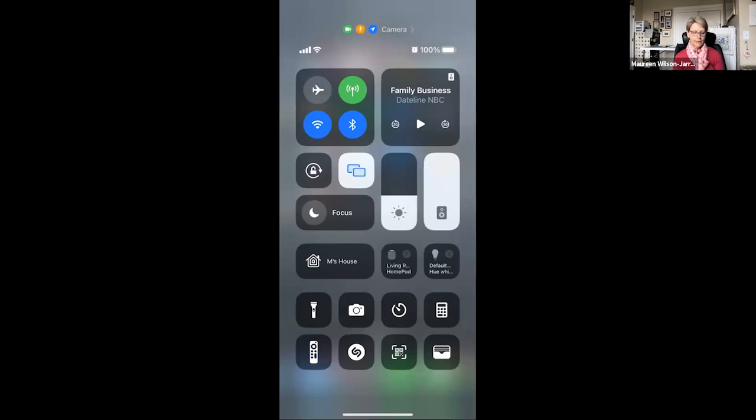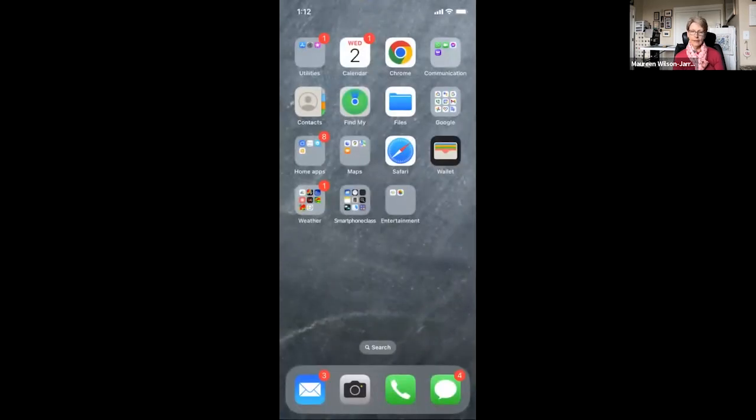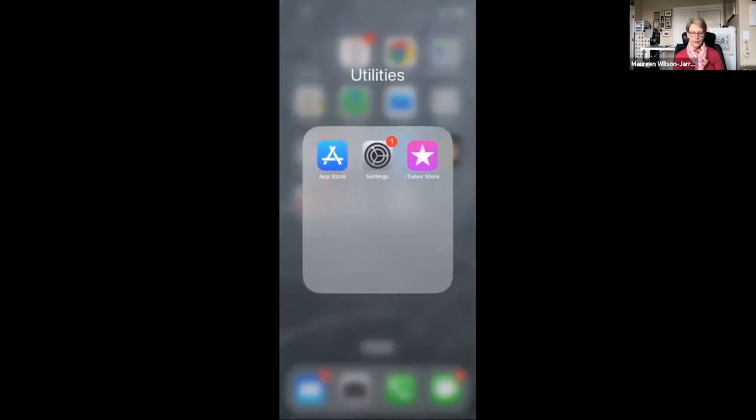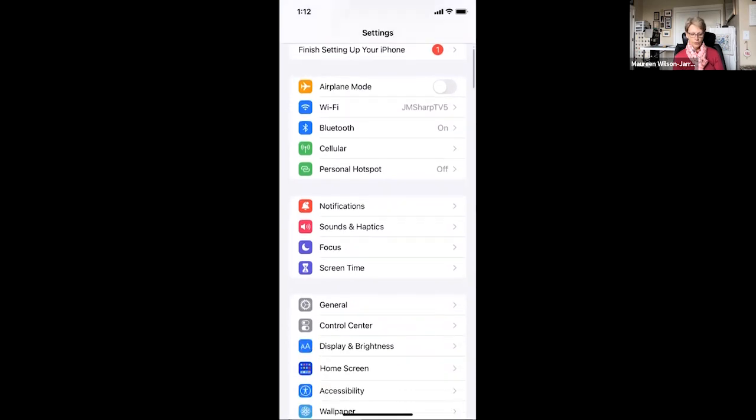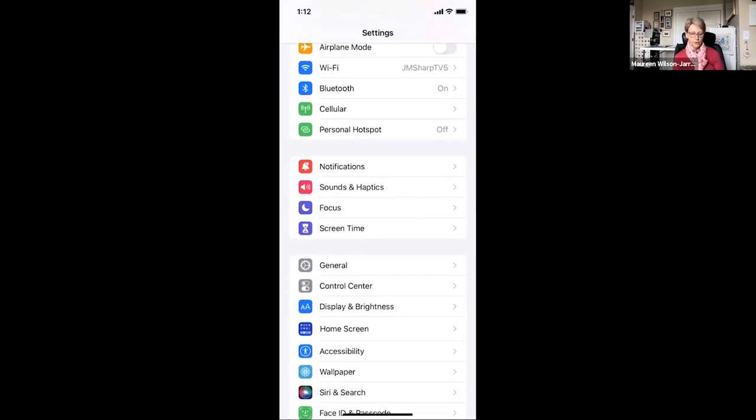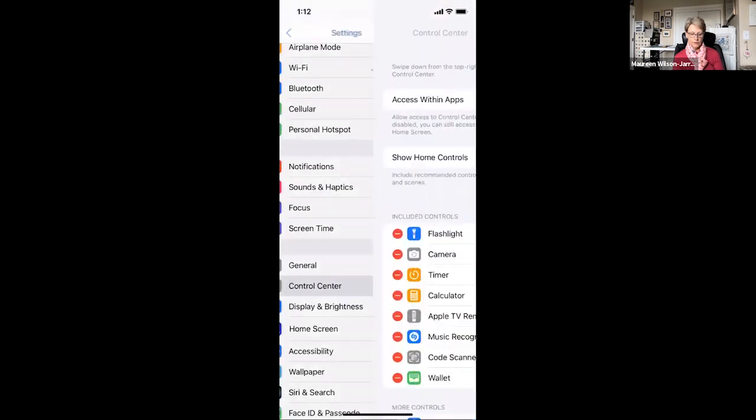So if I want to add something to that, I get out of the control center completely. So now I'm out of the control center. And instead I go to settings, and you look for the gear. That's where your settings are. Open settings, and it should say settings right up at the top. I scroll down until I find the words control center. Here it is. So I touch control center.